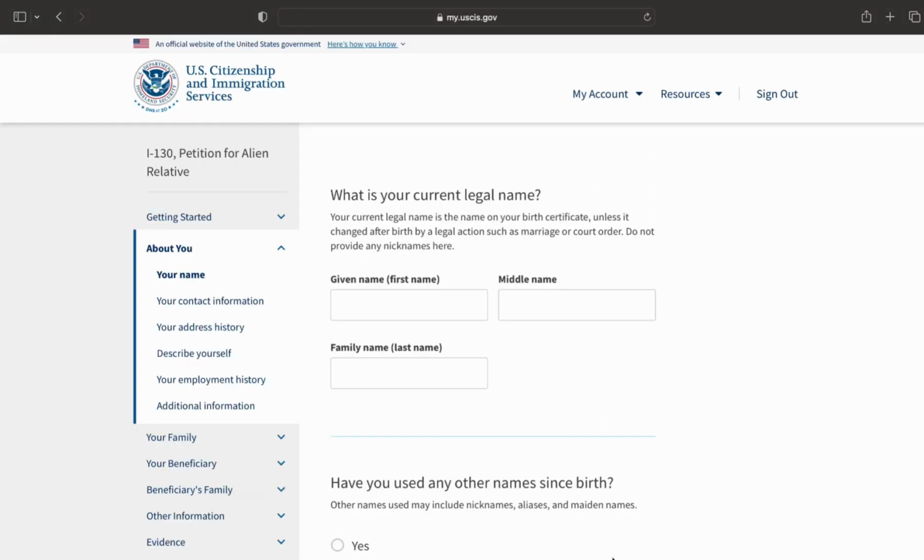The first question, this part is for the petitioner. What is your current legal name? Just provide your given name, your first name, your middle name, and your family name or last name. Make sure you are providing your legal name that matches your birth certificate. And if you don't have a middle name, just leave it blank. Just letting you know that the names or information that I provided are just random. These are not our personal information.